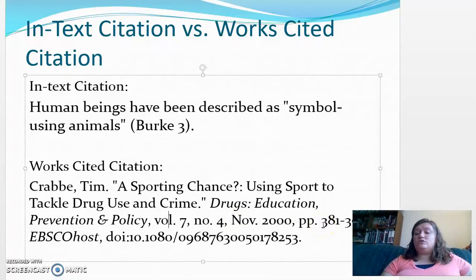And then the page numbers, you always want to have the page range, because it's not going to be the whole journal. It's just going to be the page range. You only need to put EBSCOhost or something like it if you found it on a database, and I'll post another video about how to find information. But EBSCOhost, you have it in italics, and then this is the URL.